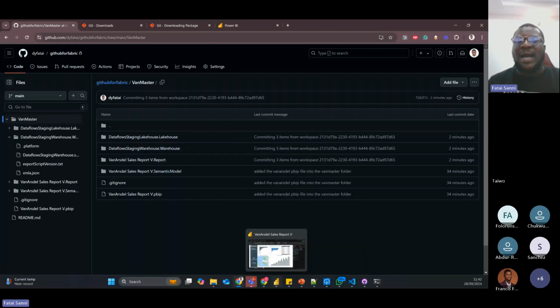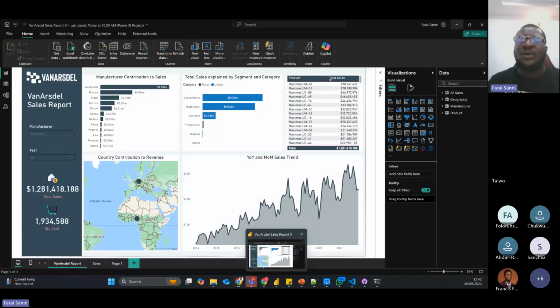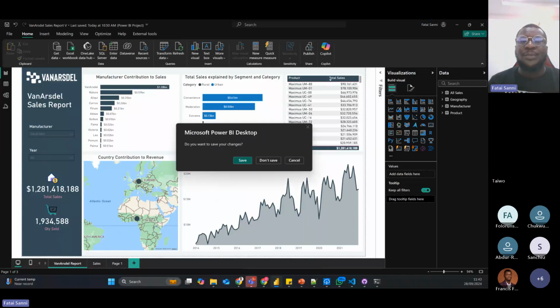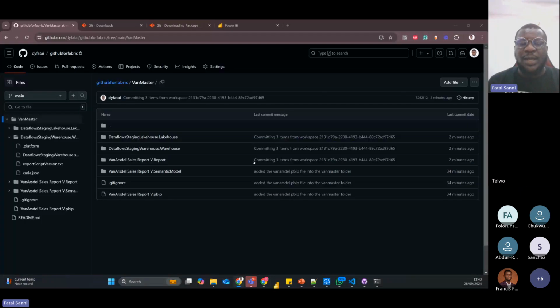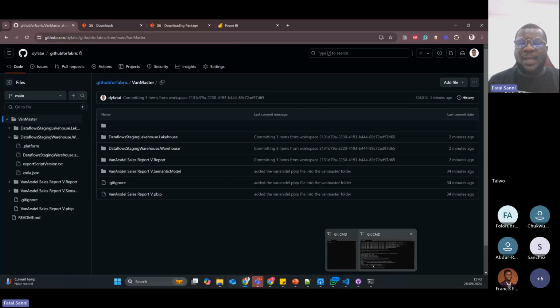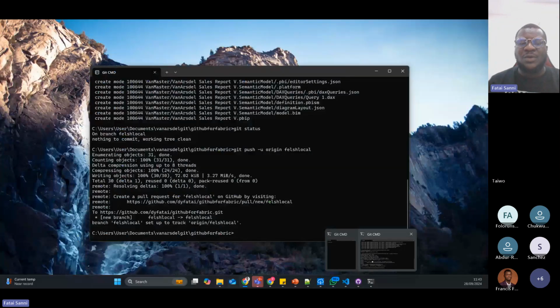Don't forget, another person is now working locally. So let's say Fatai was the one that published this first change. Now Francis wants to pull the latest changes, or he wants to make his own change in Fabric. So what is going to happen? I'm going to close this without saving, by the way. So now let me go back to my Git command.